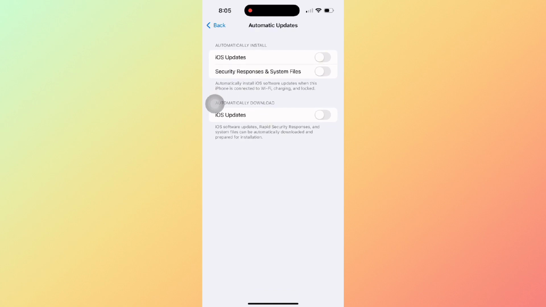Step 1, go to Settings, then General, then click on Software Update and install the latest iOS version. Some banks require your phone to be fully updated to connect.